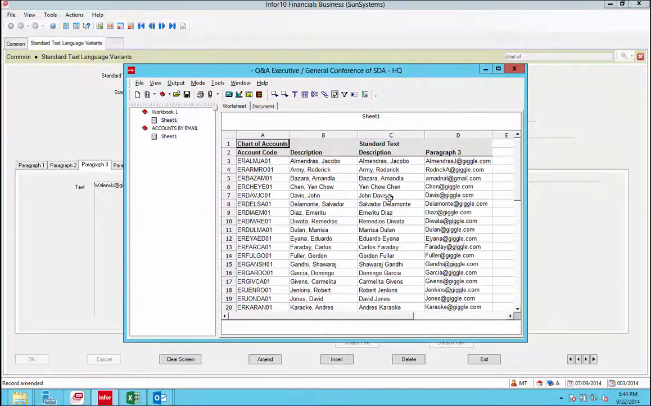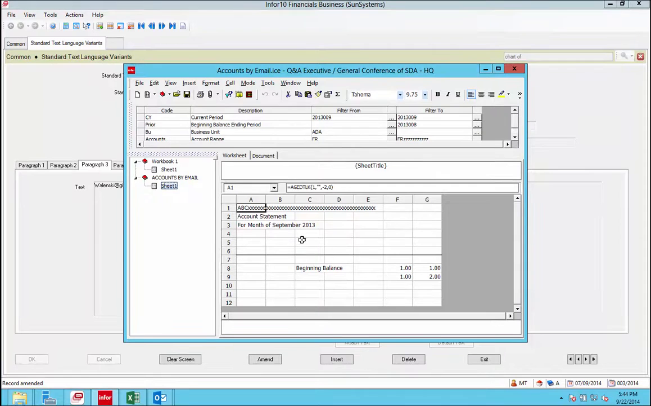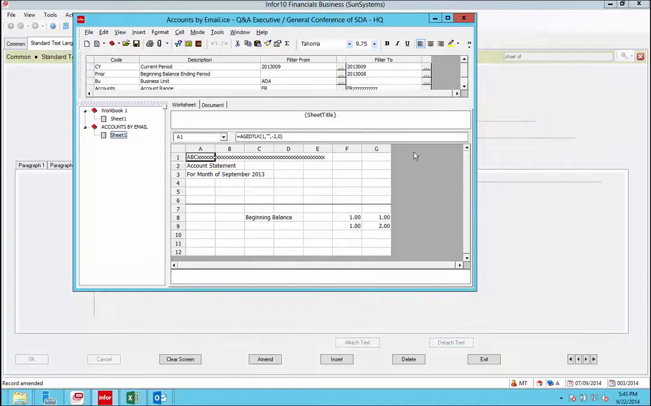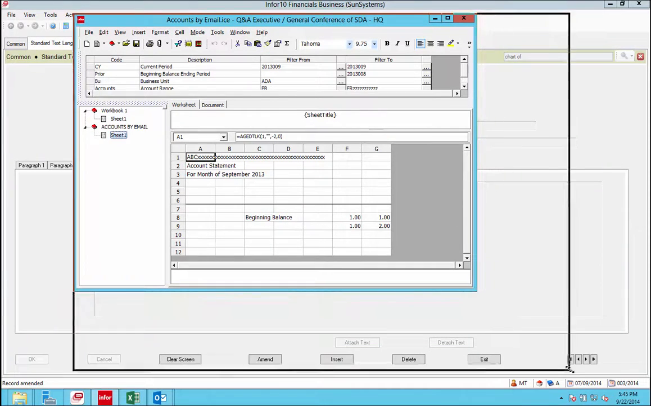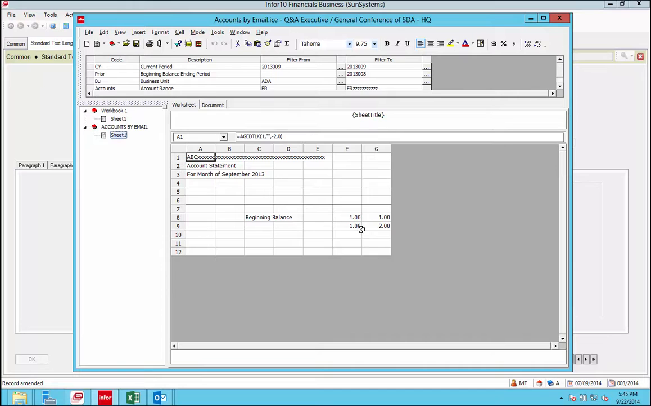Okay, so now that we've seen how easy it is to include standard text into a report, let's get busy with our class example. Our class example is a statement of account that we have created in previous training videos, and this particular statement of account we're going to run for all of the ER accounts and have it automatically email their account to each of the particular employees that belong to the account.